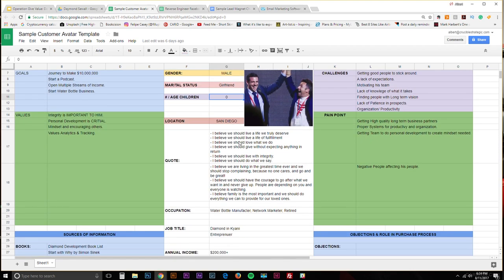So these quotes, if you can find them on their profiles, are very valuable because it tells you what they believe in. So these were just some of the quotes that he believed in. I believe we should live a life we truly deserve. I believe we should live a life of fulfillment, right? This just tells me more about this person, okay?